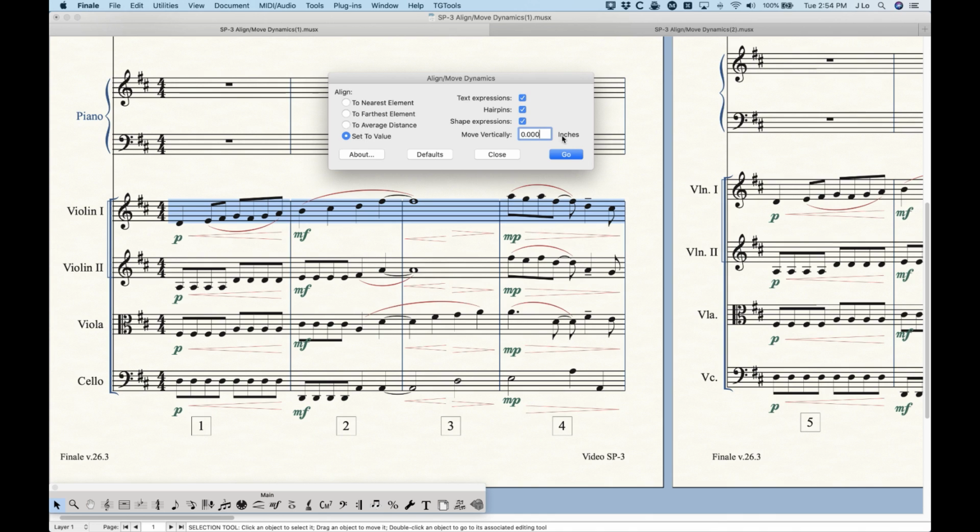Basically, this move vertically becomes an absolute value. Again, sort of referencing a point that I'm not so sure about, but a point that's definitely below the staff, but not conflicting with the staff. You can use this move vertically value with the other options too.